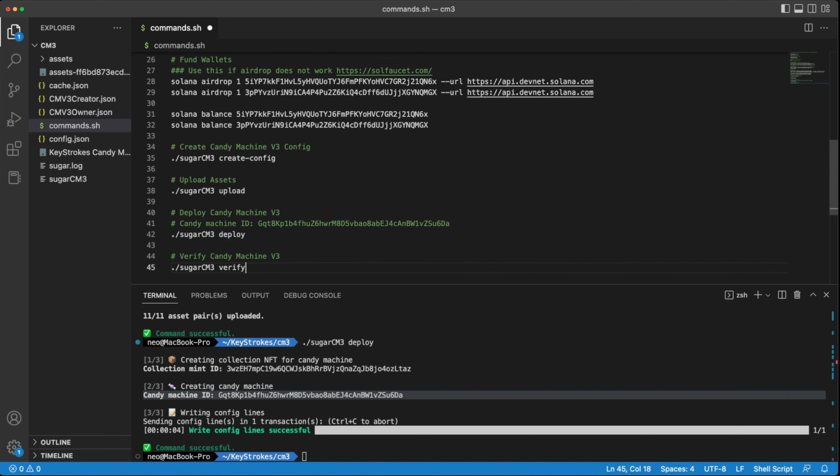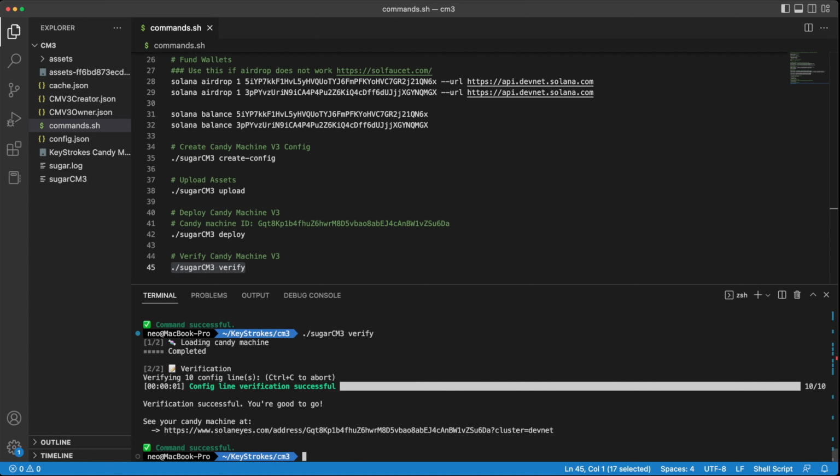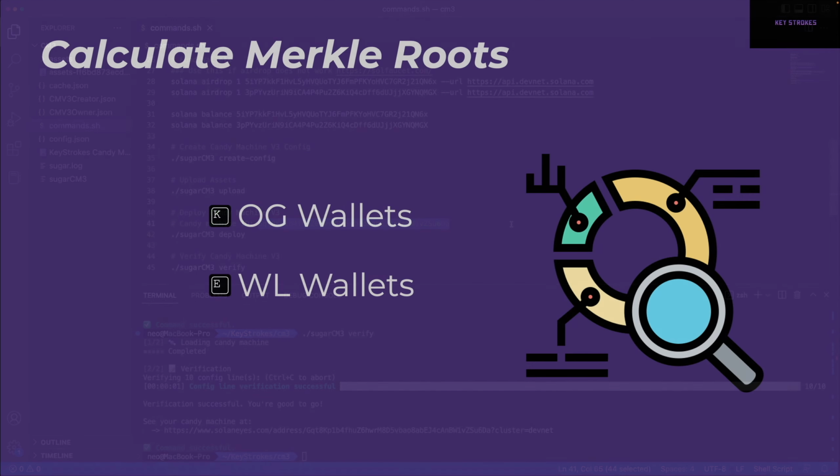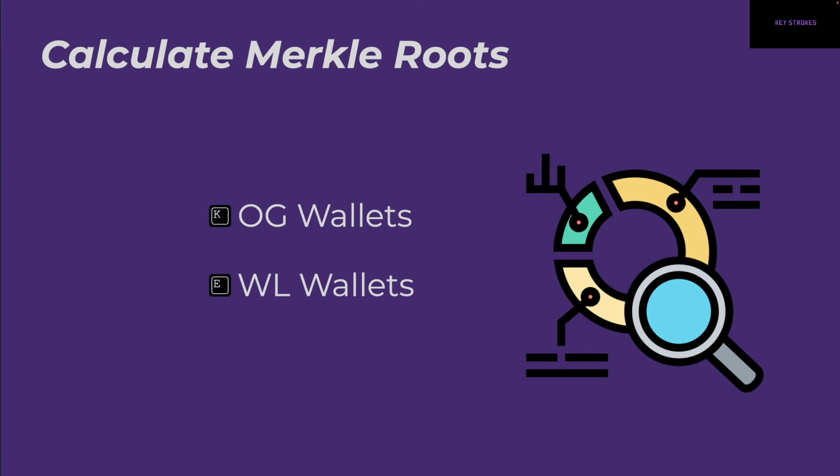The final step is to verify that everything looks good. So we'll run this command for it. So executing this, and everything seems good. Okay, so now we have created our very basic Candy Machine right here. Okay, so now that we have our simple Candy Machine created, it's time to calculate the Merkle roots. We will calculate roots for OG wallets and the whitelist wallets.